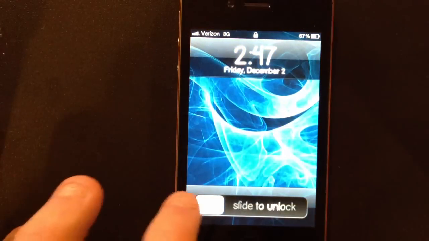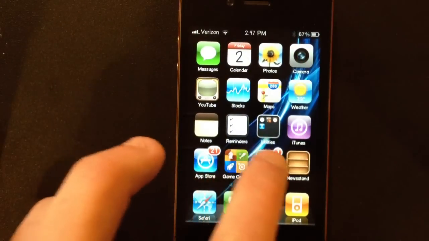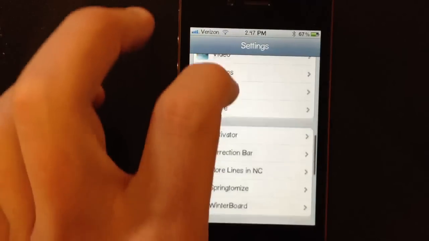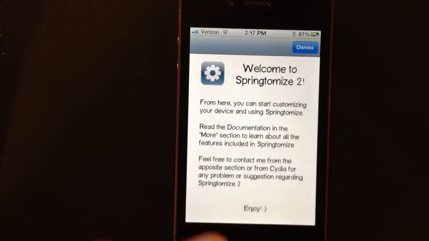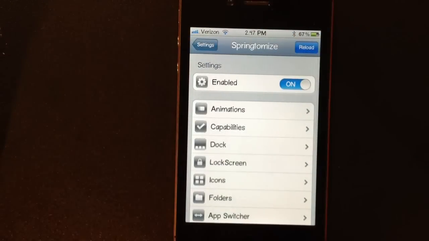Springtomizer 2 runs 99 cents for people that have Springtomizer 1 or the iOS 4 version of Springtomizer installed. But anyway, I have a new section here in my extensions called Springtomize, and there's my welcome. So you can enable it or disable it.